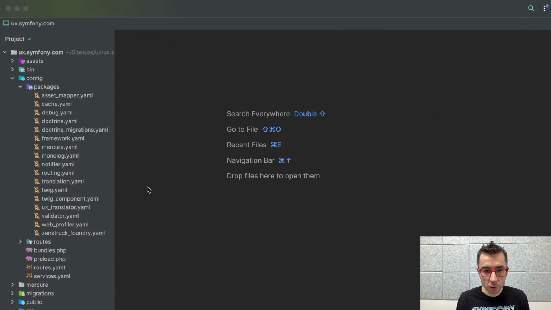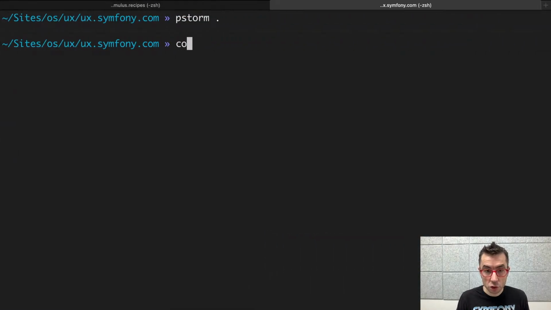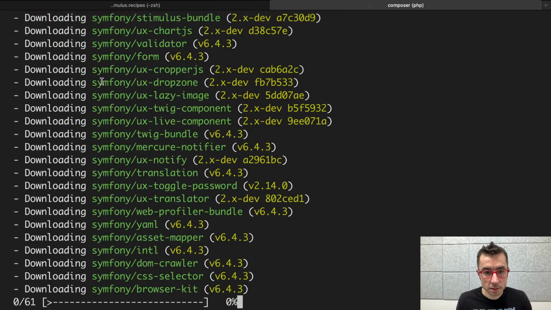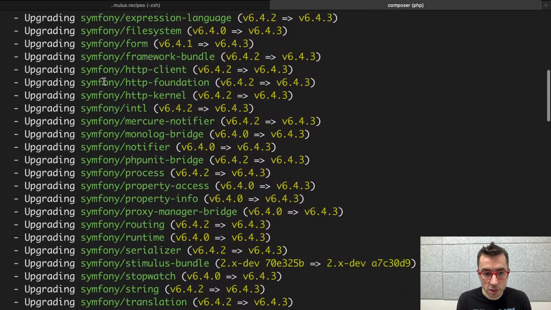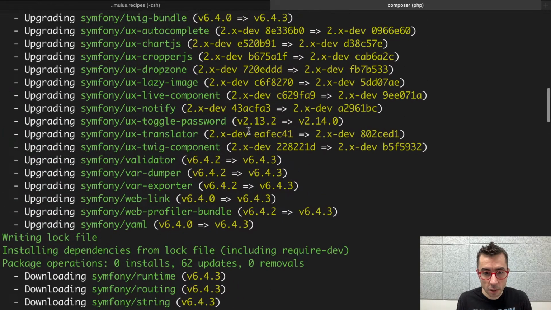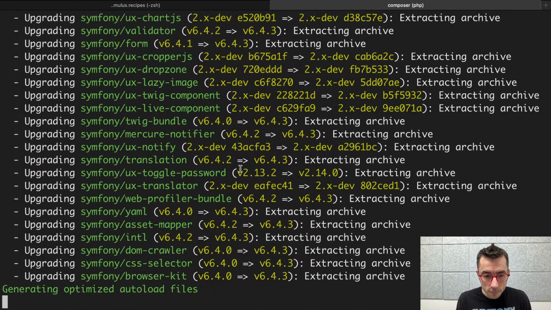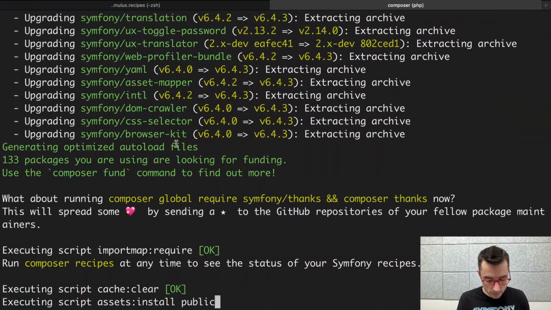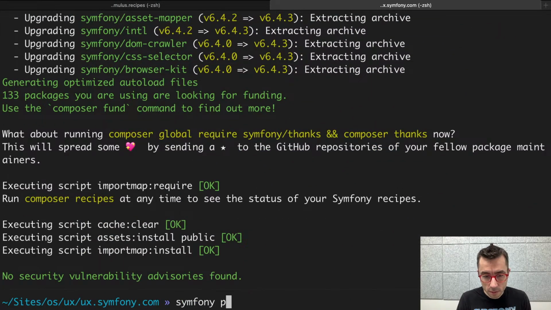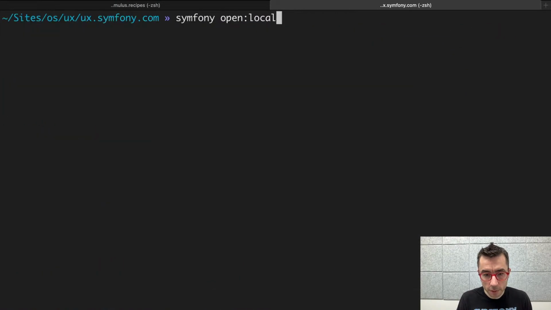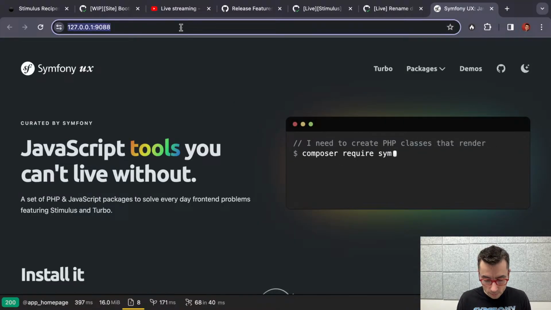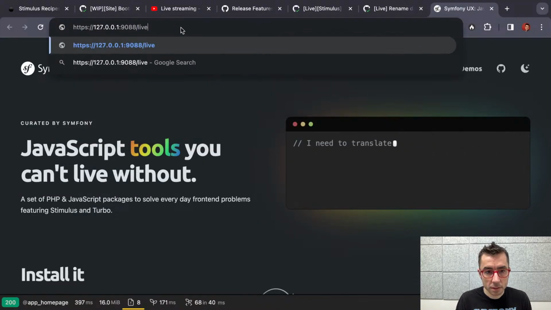I thought real quick, before we get too far into things, that we could try this. This is the ux.symfony.com code base. I'm going to composer update this to get hopefully the latest version of the UX code. Awesome. Let's see. Hopefully I'm running this in a Symfony local web server. Am I running a web server? I am. Perfect.